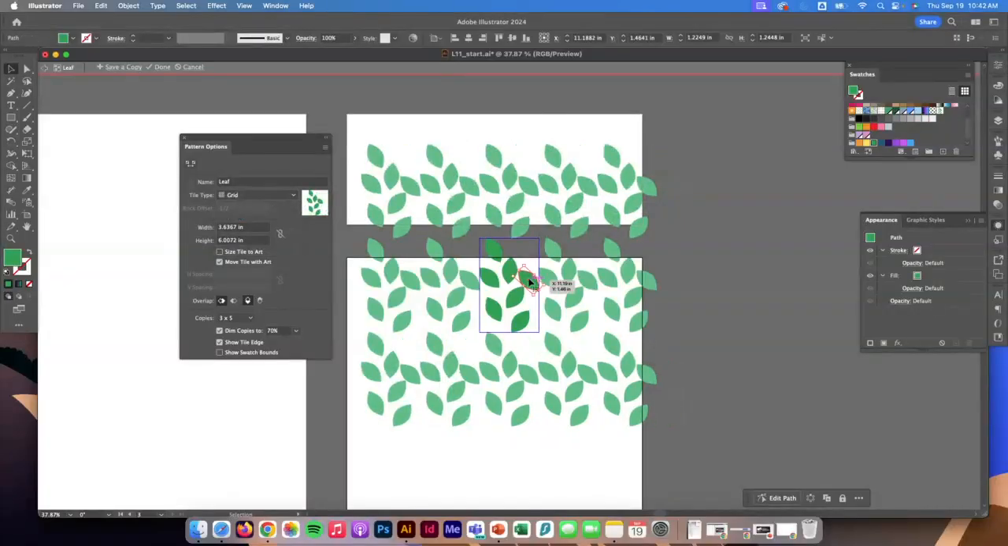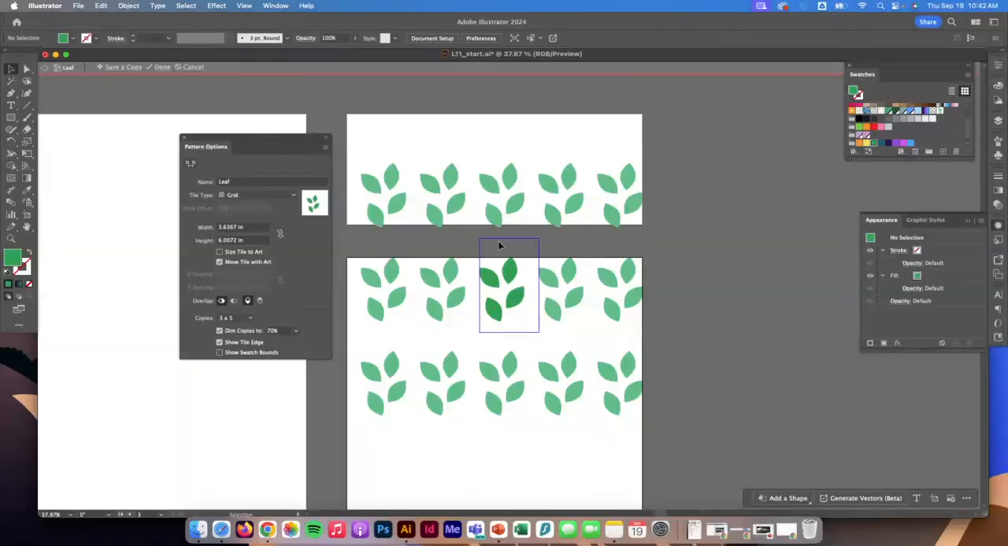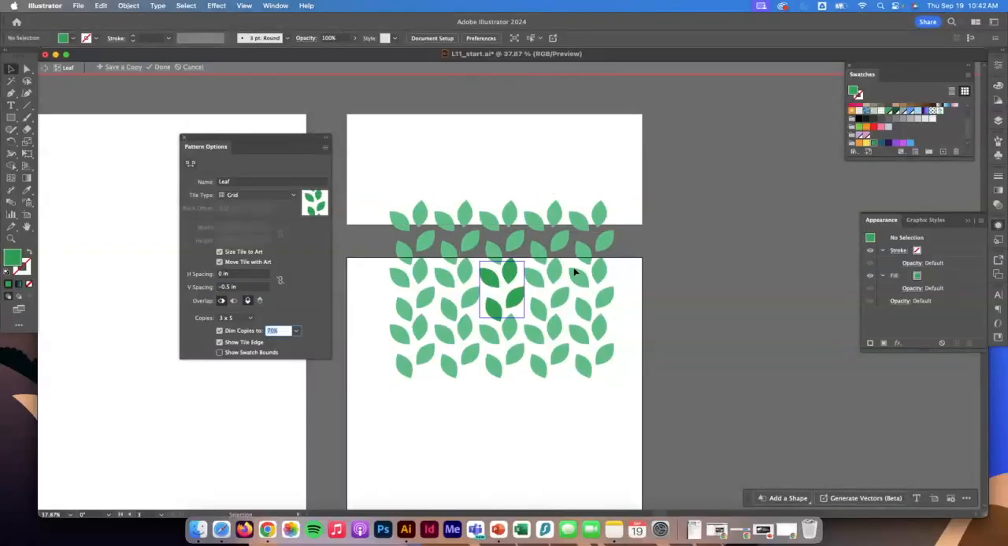Now I've got these extra pieces here. I'm going to dump that guy out, that guy out, and that guy out. Now I want to size because I dumped those pieces out. It automatically deleted them on the rest of the pattern, but it didn't resize. I can size my tile to my art so that tightens it up. I can also adjust my spacing. So maybe I wanted to take this in like a half inch and tighten that up a little bit. Now I've got a nice looking pattern.